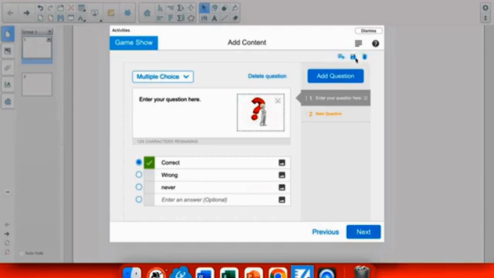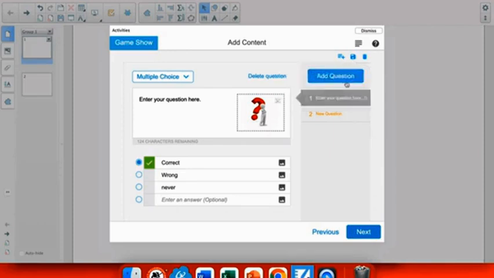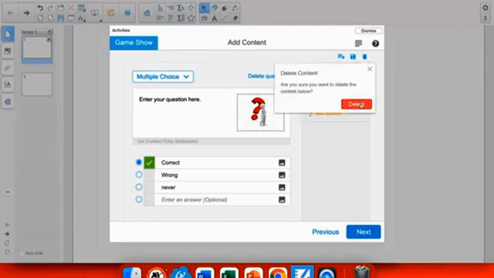Now I want to come up here to the top right, and I have a save icon. Save your activity and give it a name. This will allow you to pull it up later without having to recreate everything over and over again. It's pretty easy to put things into your smart notebooks once they've already been created.